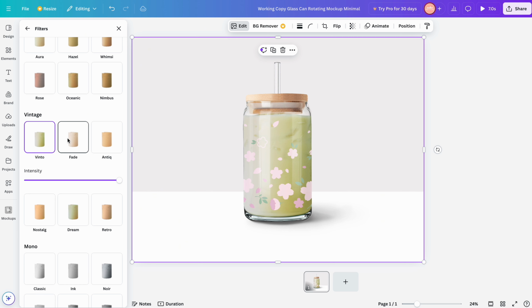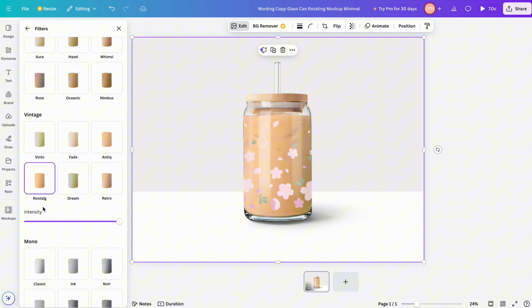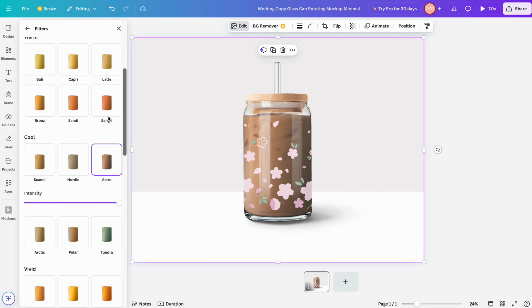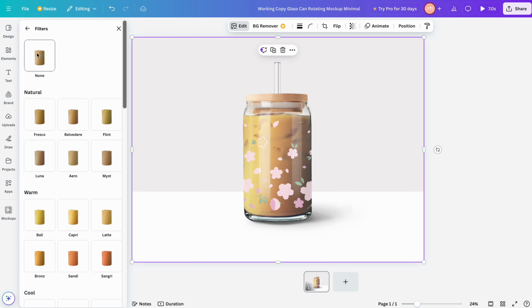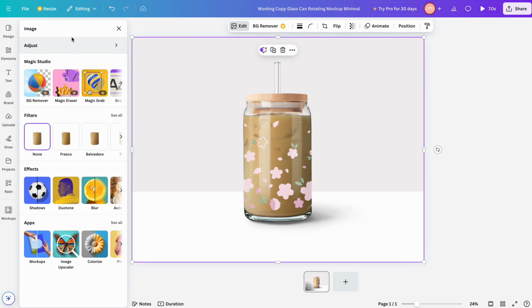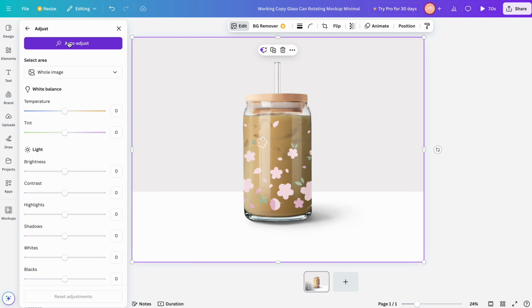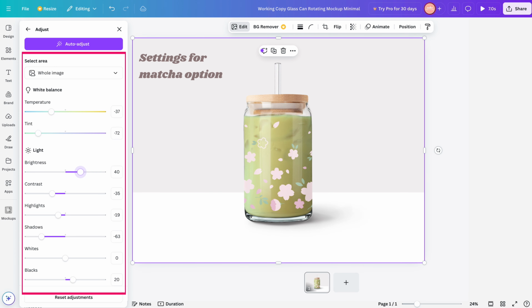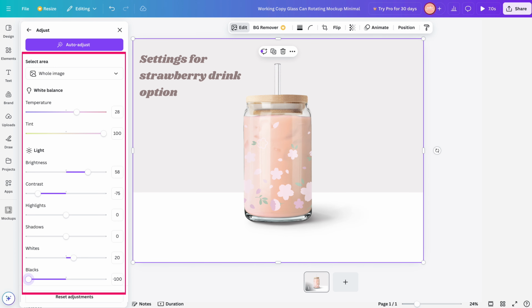This gives you a whole bunch of pre-made looks that you can apply. To undo the effect, just scroll to the top and click None to return to its original state. For further customization, you can click on Adjust and play around with the settings in there to achieve the look you like. Feel free to screenshot the settings I've included here as examples for a matcha and strawberry milk option.